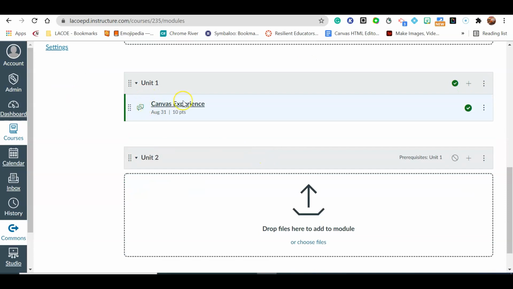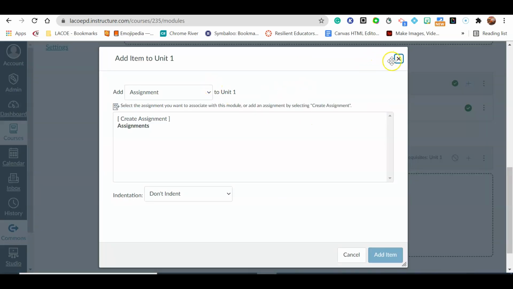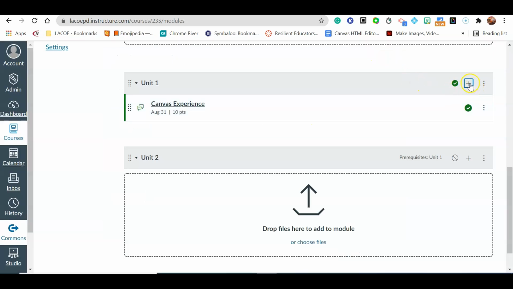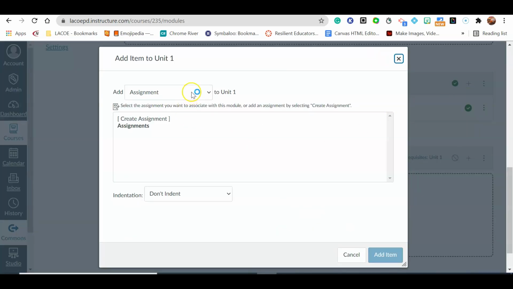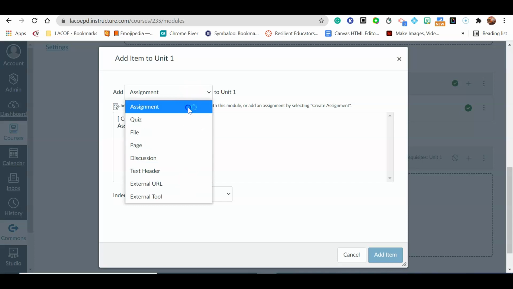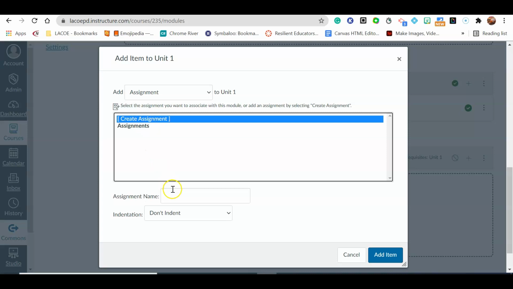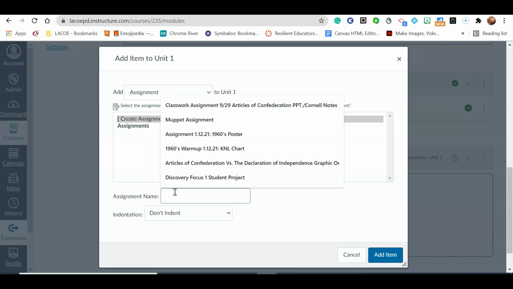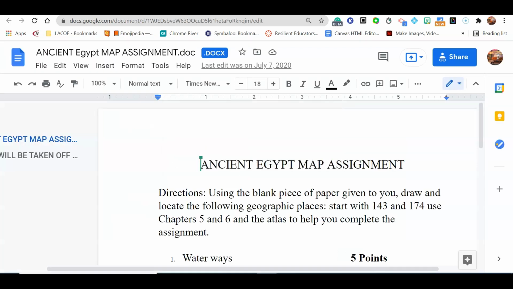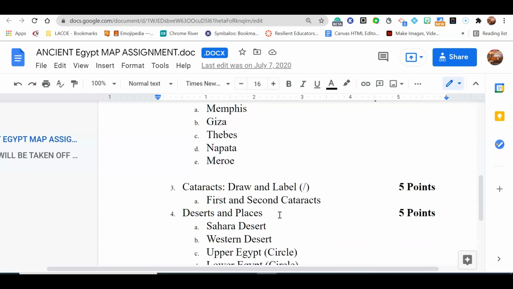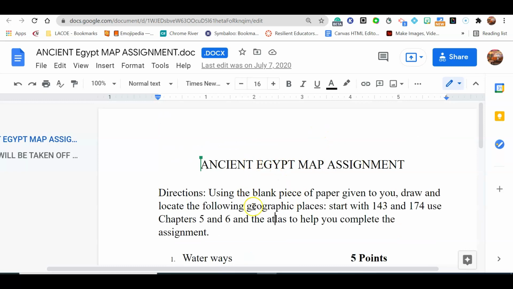Alright, so I created my discussion in Unit 1. Let's create an assignment. So you click on the plus tab right here. You're going to select assignment from the drop down, and you're going to click create assignment. Here's where you're going to give it a name. So I have an assignment here that I created, a map assignment that I gave for my 6th grade students. So let's call this Ancient Egypt map assignment.